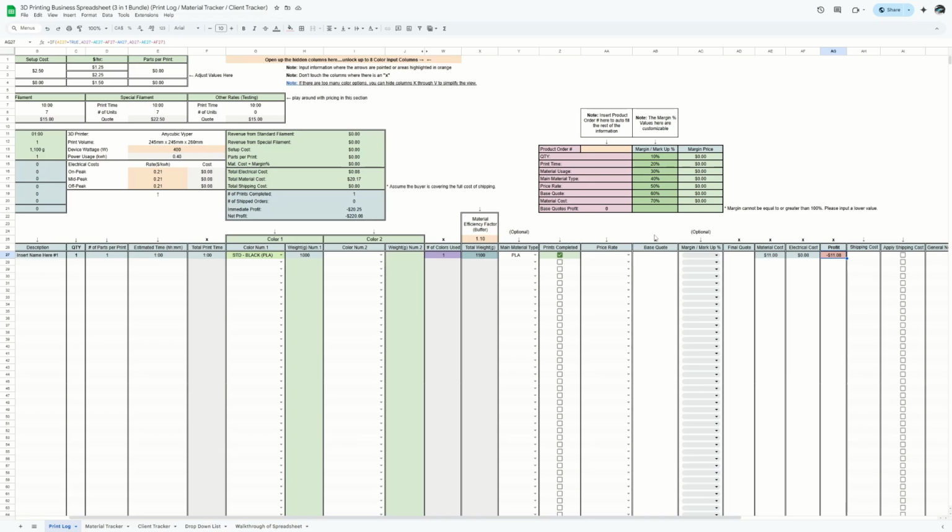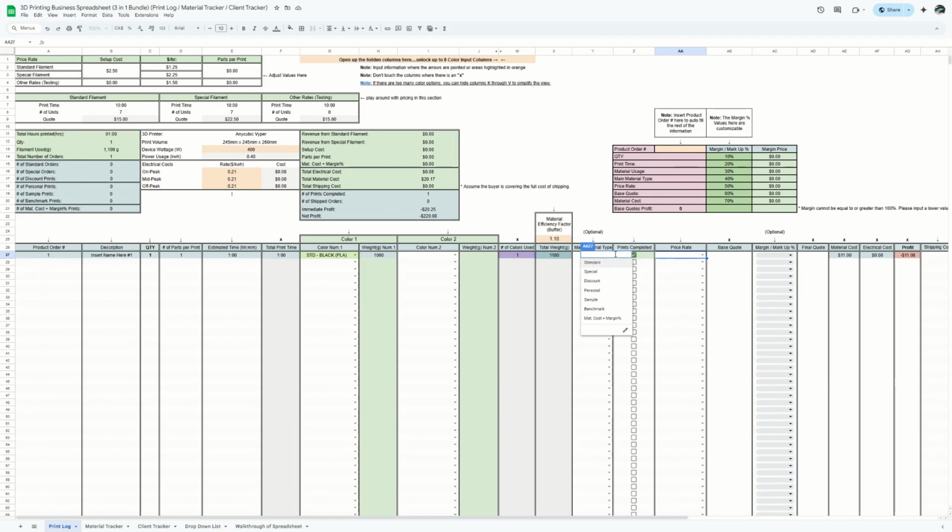So since we got that out of the way, we can probably go into actually pricing our items. So right here we have multiple different options. We can either do standard, special, discount, personal, sample, benchmark, and then the newest edition, which is mat cost plus margin percentage.